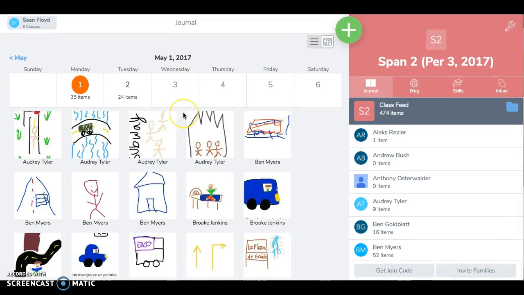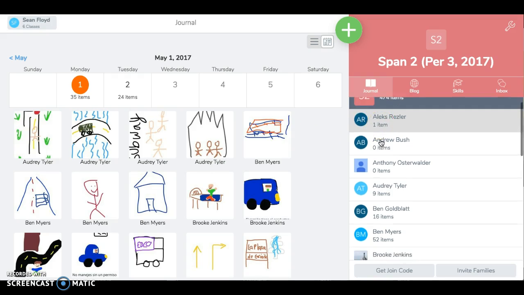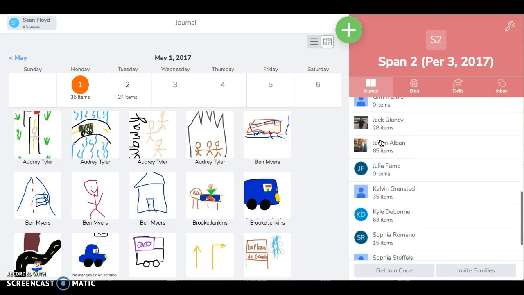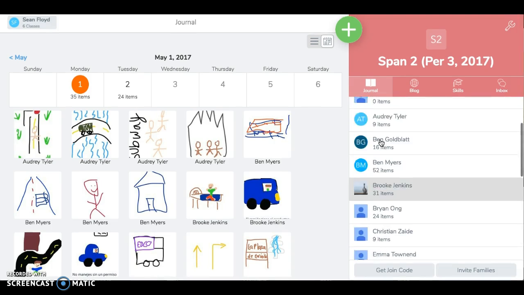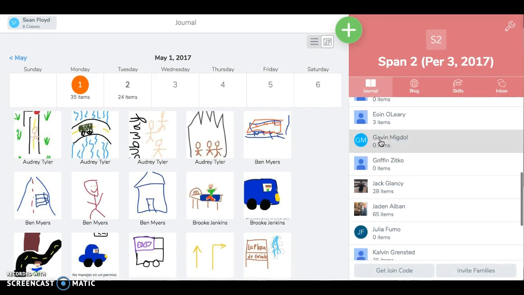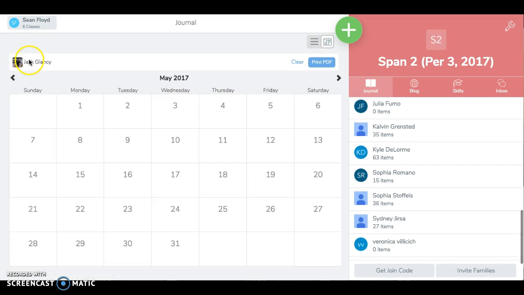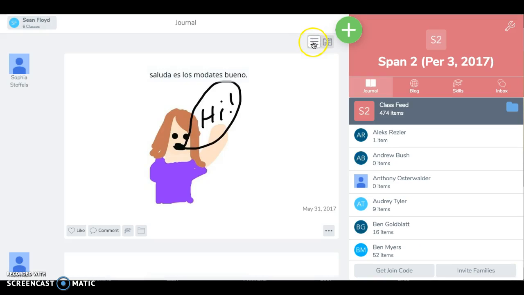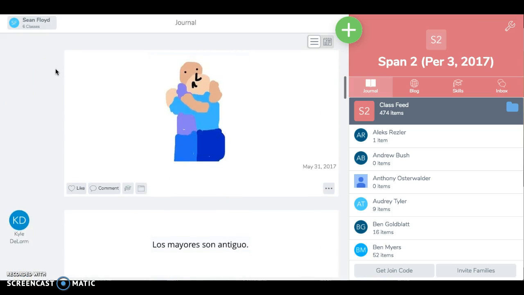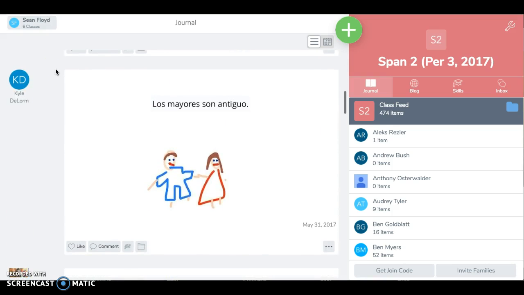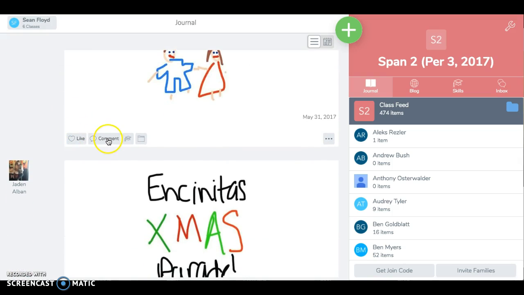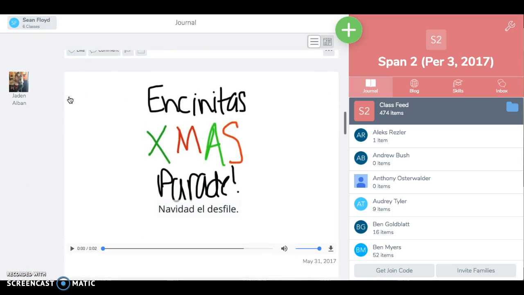If I want to see what all of my students have created in a specific class, I can go down and a list of their names appears here, and I can click on anybody's name and see what they've created at a glance. Also, I like how if you click on this option right here, you can scroll down as a student or as a teacher and just browse what other students have created. And you can take time to like and comment and so forth.